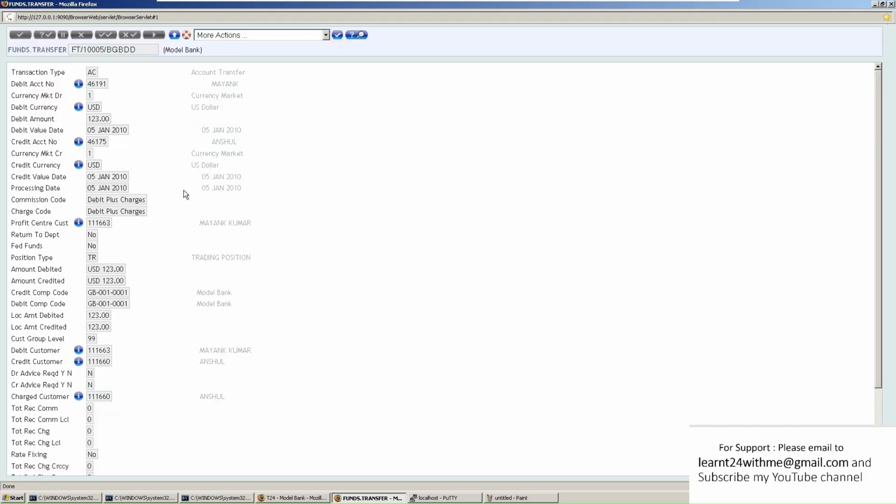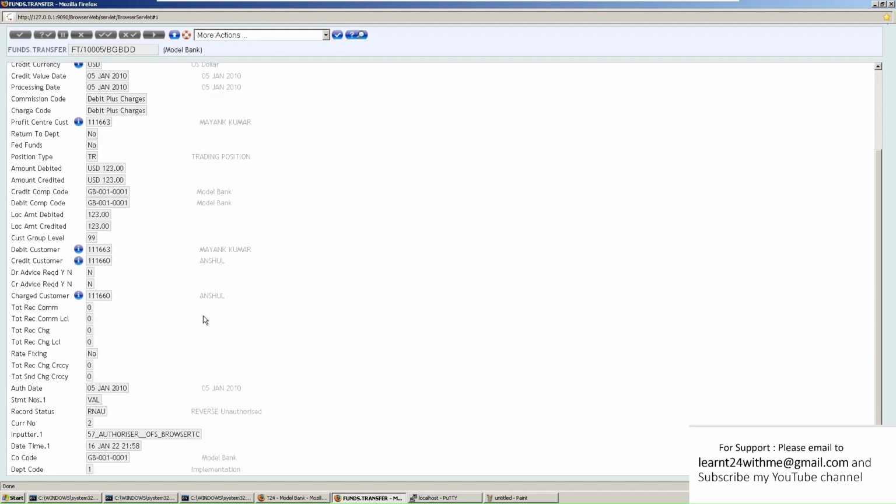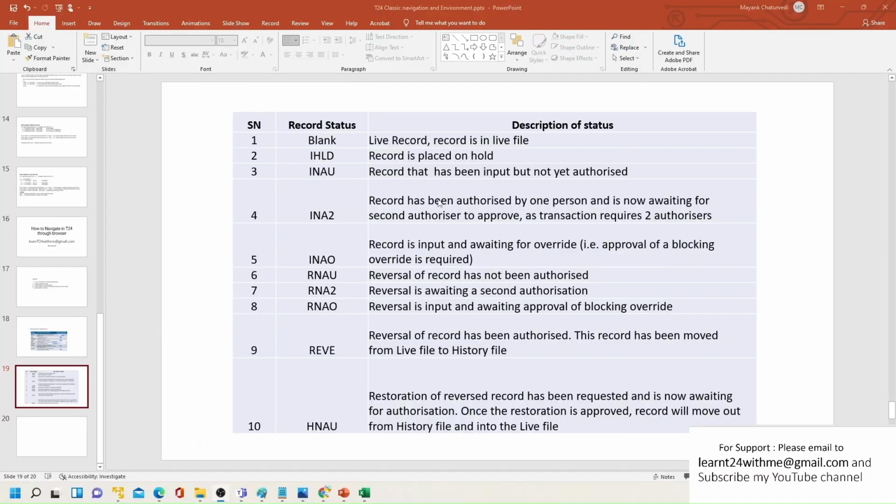View. So you can see the RNAU status, reverse unauthorized. As of now, it has not been reversed. We need to have another checker login. As discussed earlier, RNAU means the reversal of the record has not been authorized. That's why the status has been changed to RNAU.